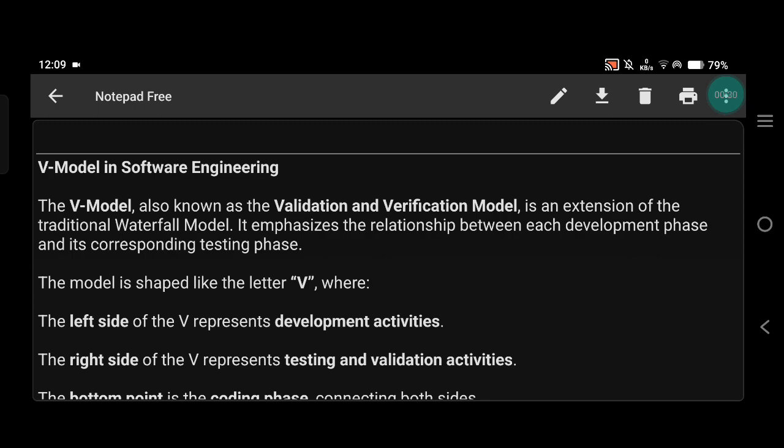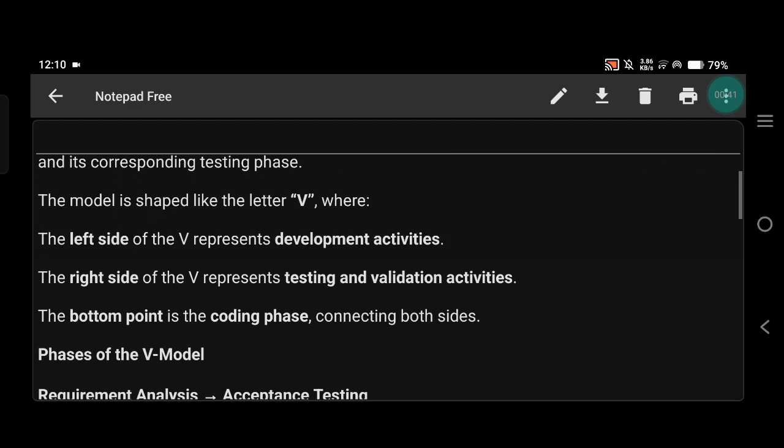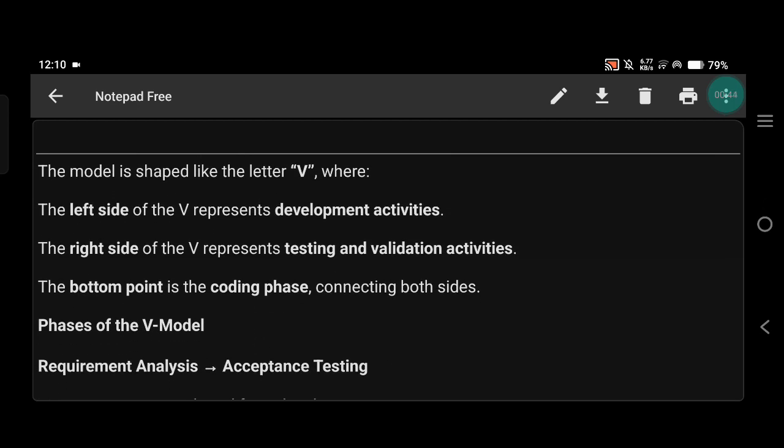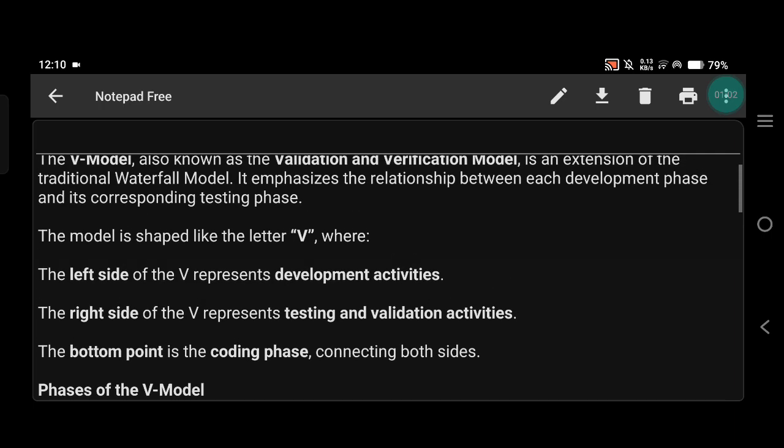See, the V model, also called the verification and validation model. Okay, don't worry, I will explain it in a simple and student friendly way. The model is shaped like the letter V, where the left side of the V represents development activities, the right side of the V represents testing and validation activities. The bottom point is the coding phase connecting both sides.